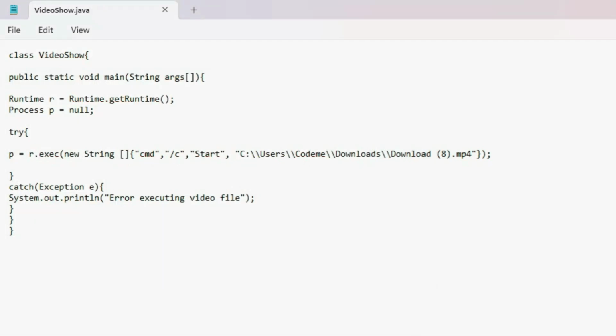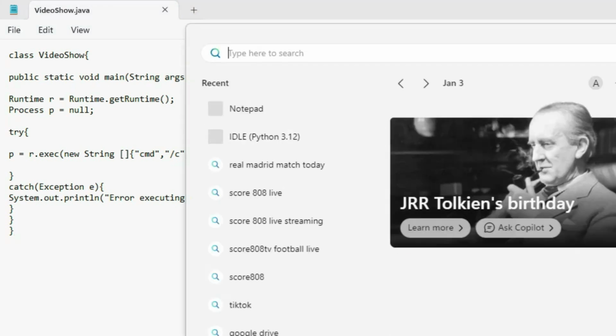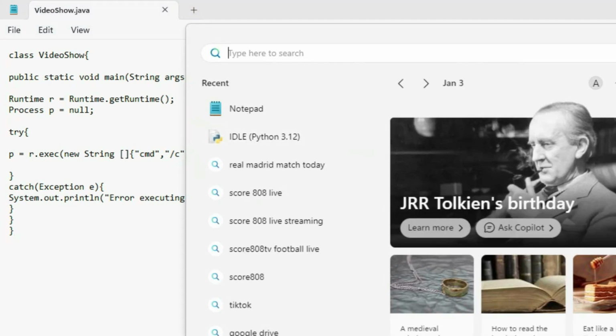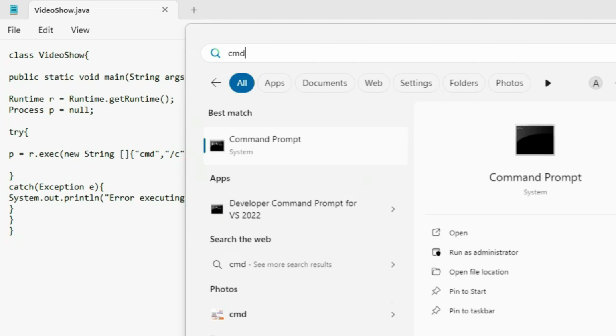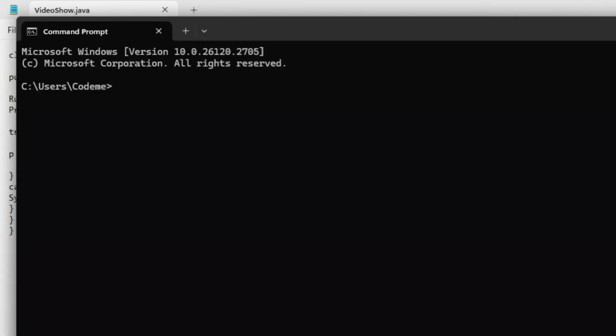So you go to your command prompt. Inside my search bar, I'll type cmd, and I'll click on open. So I want to use the command prompt to run this code. So I'll go to the directory where I saved my Notepad files. On my laptop, I save my Notepad files to my documents. So I'll type cd documents.